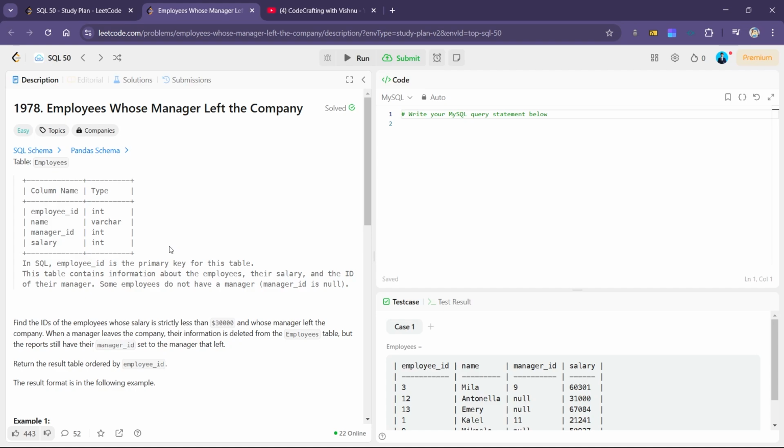What we have to do is find the IDs of employees whose salary is strictly less than 30,000 and whose manager left the company. When a manager leaves the company, their information is deleted from the employees table, but the report still has their manager ID set to the manager that left. We have to return the result table ordered by employee ID, and the result format is in the following example.